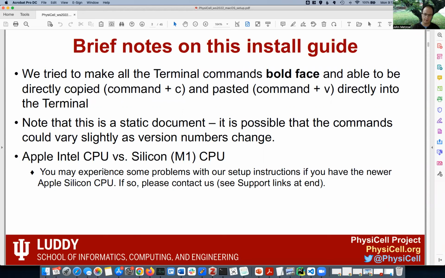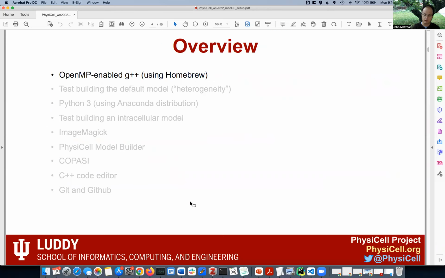And then the final comment is that with the new Apple Silicon chipset versus the Intel chipset, there may be some differences in the setup between the two, and that's still actively getting worked out. So if you have the newer Apple Silicon CPU and have problems, please contact us, and there'll be some support links at the end of this presentation. And we'll hopefully get it set up. All right. So let's get started.